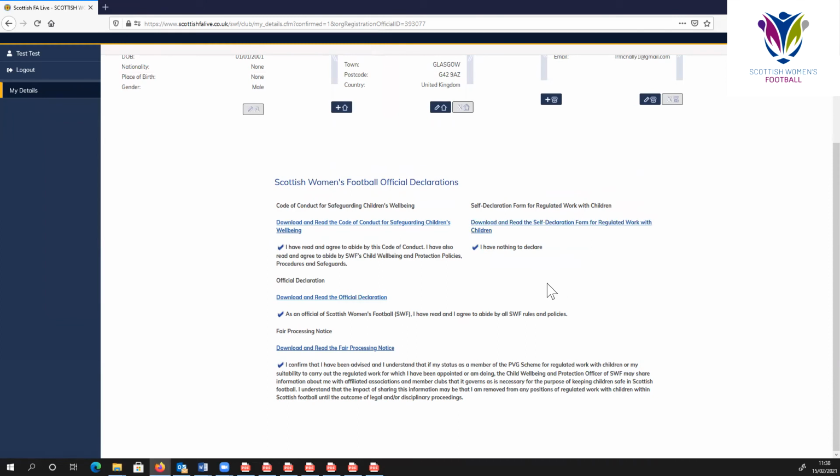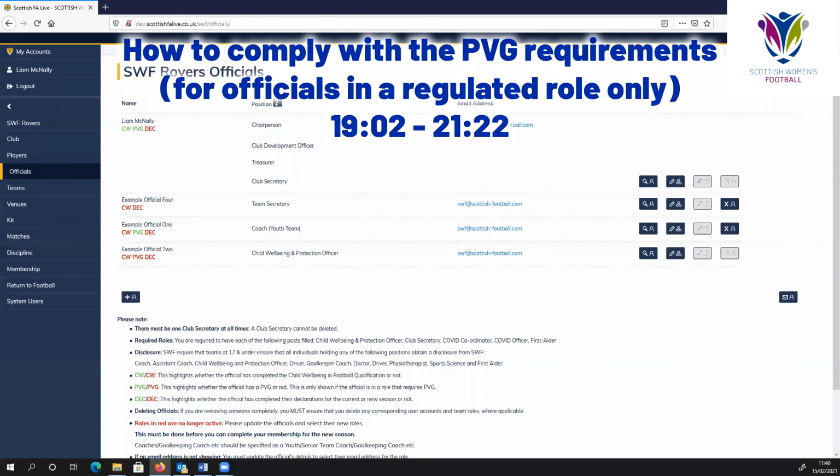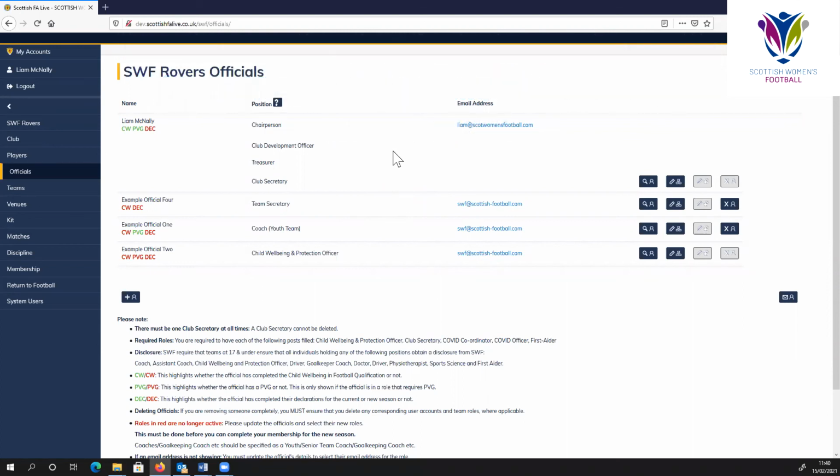So newly added officials must ensure that they complete this section, along with all other aspects of the safe selection process, to ensure that their official application doesn't lapse. So the final aspect of the safe selection process, and possibly the part that takes the longest to complete, is the SWF PVG process. So it's important that club secretaries or CWPOs and newly added officials make a start in this process as soon as possible.